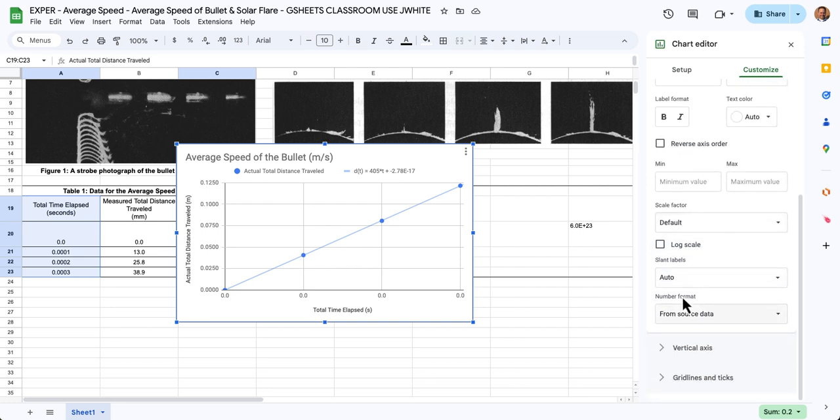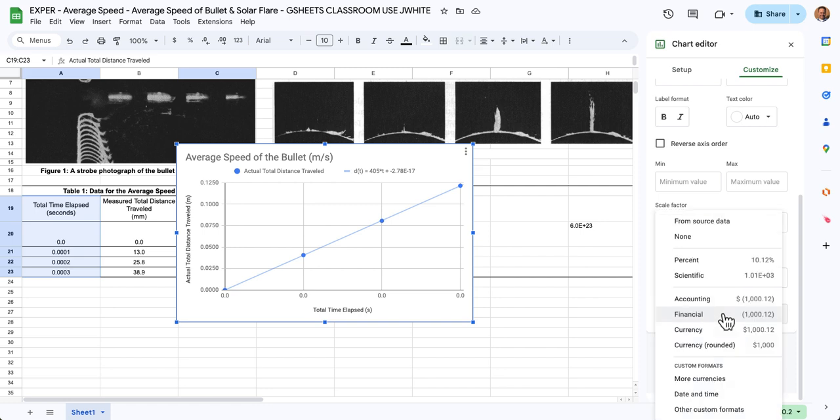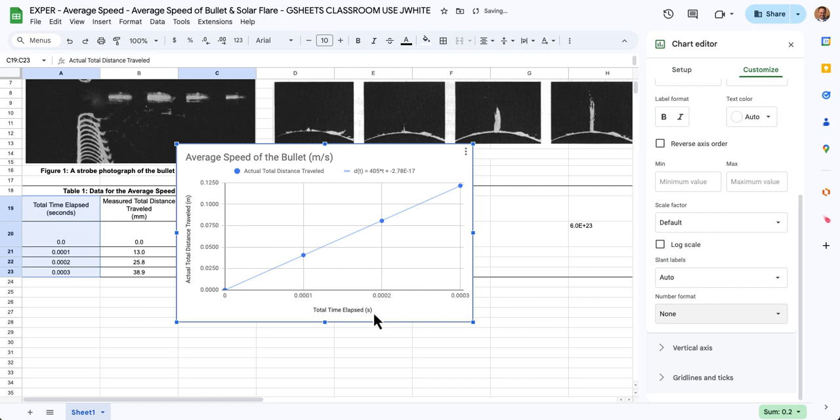Down here where it says number format, it says from source data. So we're going to need to change that, which counterintuitively, it should be something else. You would think, well, source data, that's showing the correct times. Why doesn't it work here? But if you click none, you should see the numbers work out to reflect your actual data. So again, customize horizontal, and then you can adjust the axis.